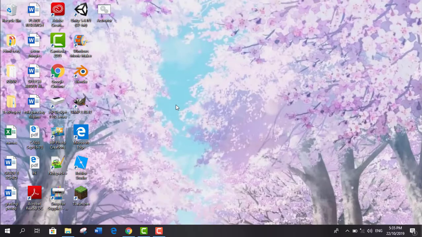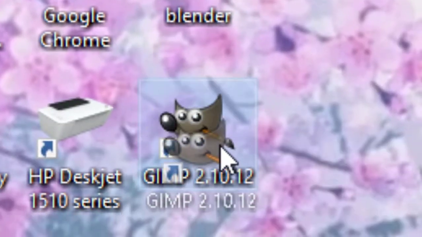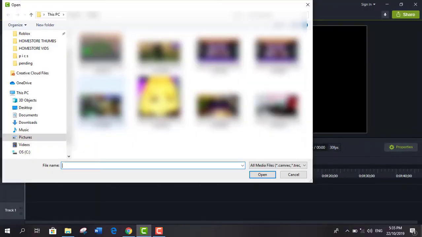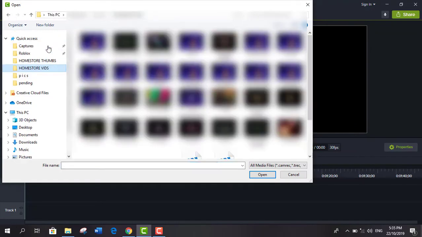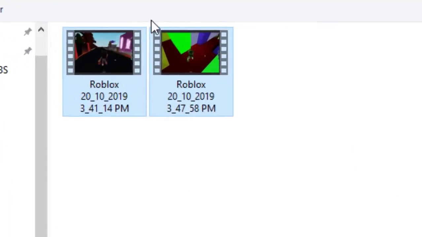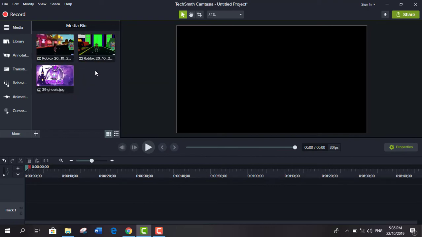Now, let's start. So first, I use Camtasia Studio 9, GIMP to make thumbnails, and Google of course to upload videos. I first open Camtasia, which is my editor currently, and I import videos or stuff that I need for the video. In this video, I'll be using the Ghoul's Homestore candy hand as an example, but I'll upload the candy hand first before I upload this one. These three are the ones that I needed.